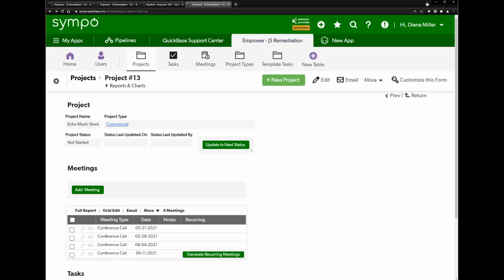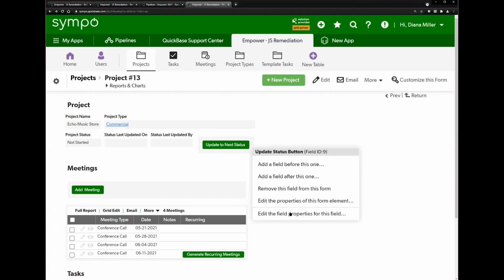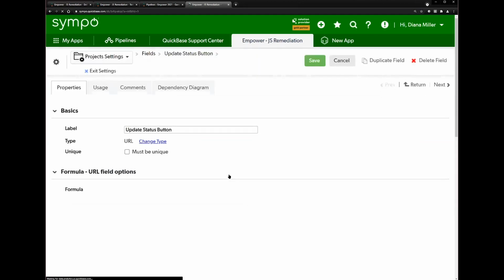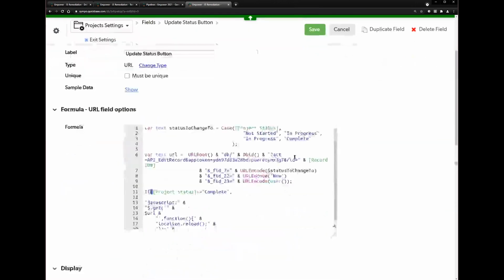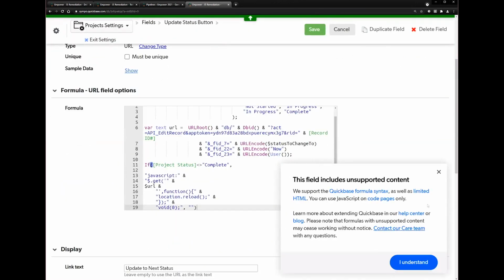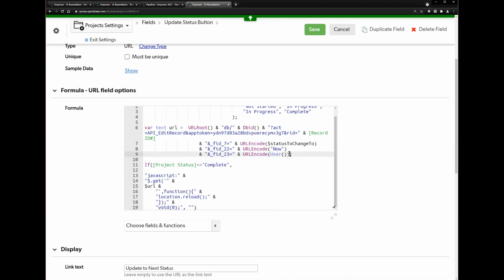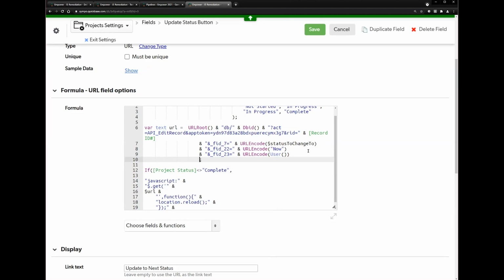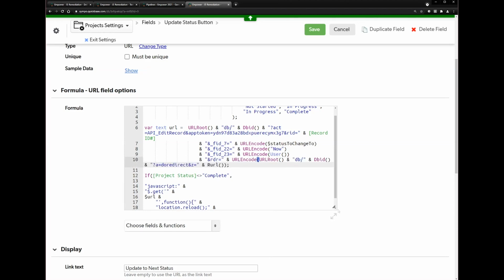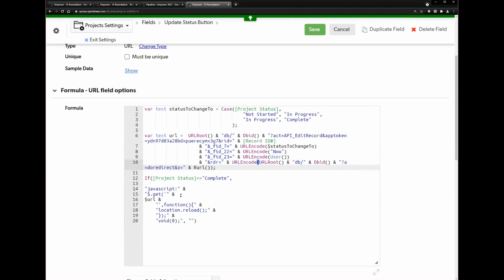The existing JavaScript is similar to that pulled from magic buttons. Notice the alert that pops up indicating we are using JavaScript. To remediate, we will insert a redirect in the URL variable. In addition, we will remove the JavaScript portion from the formula. I'm going to go ahead and save that.